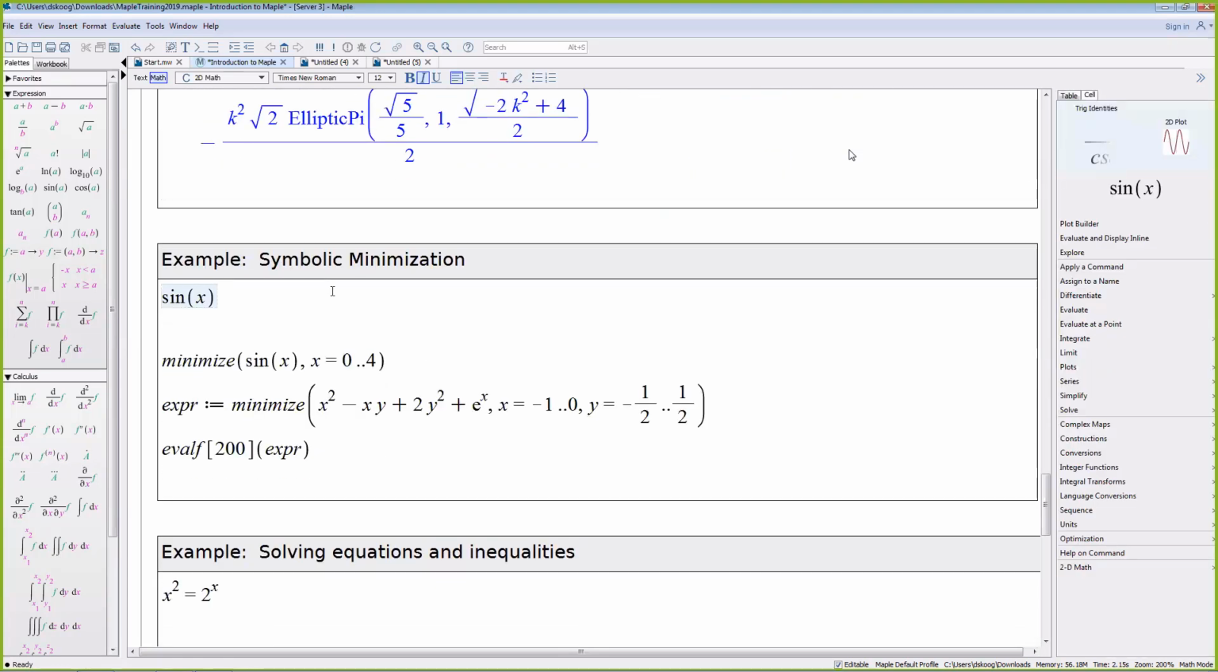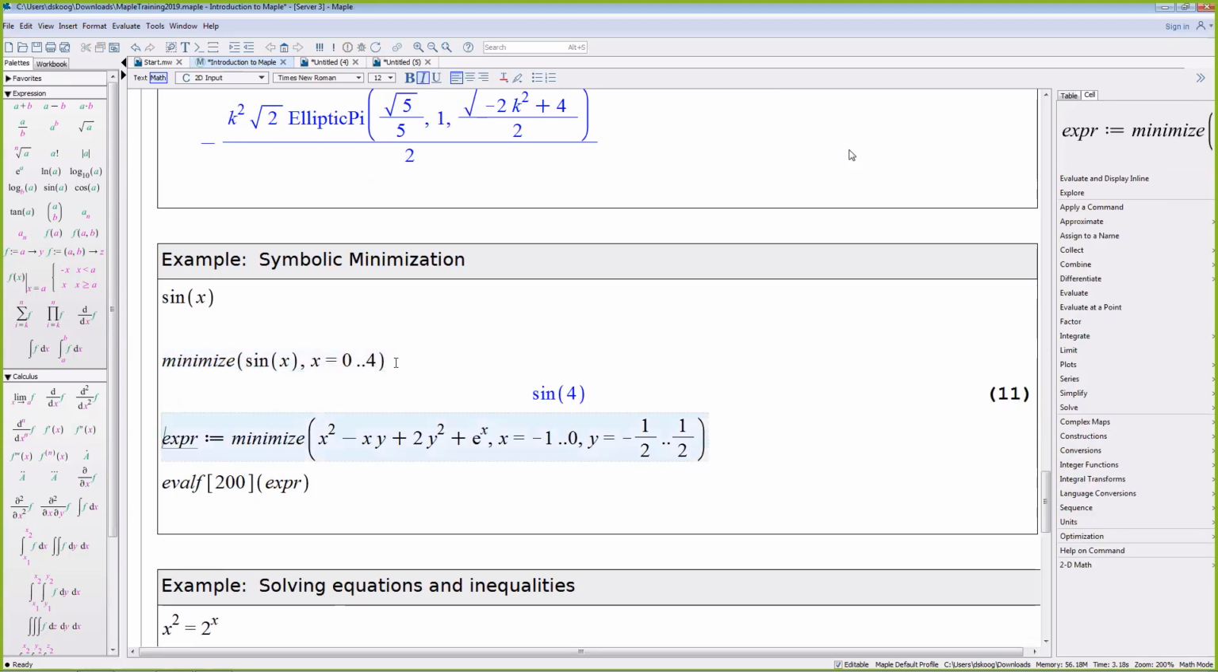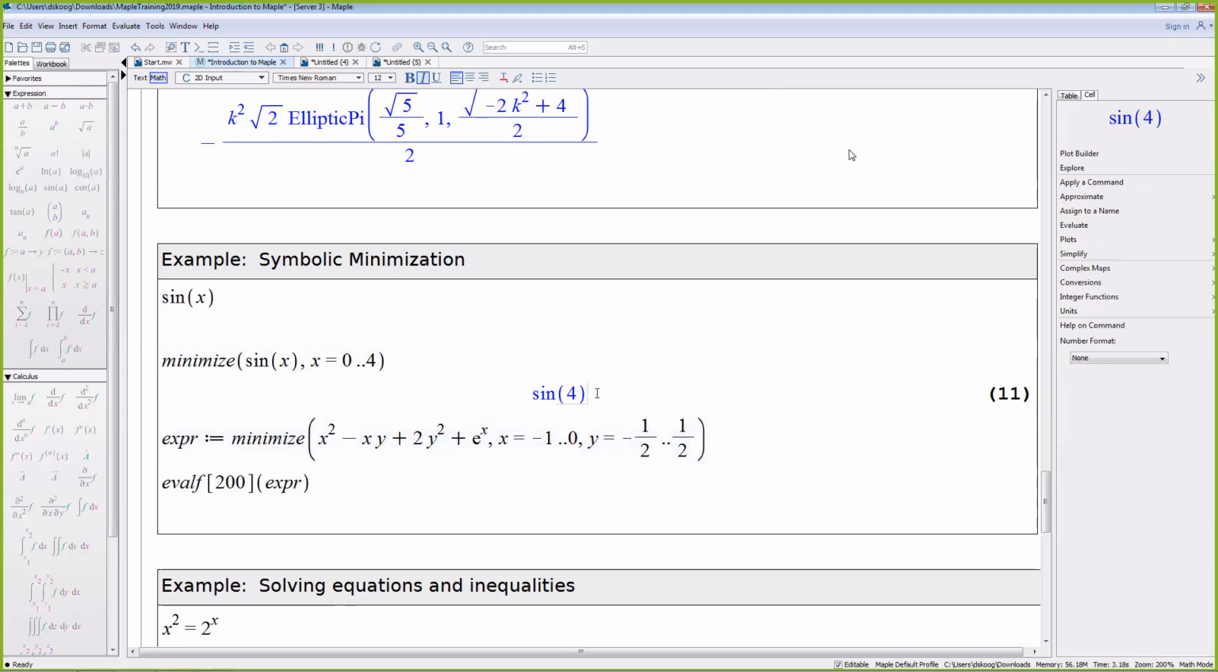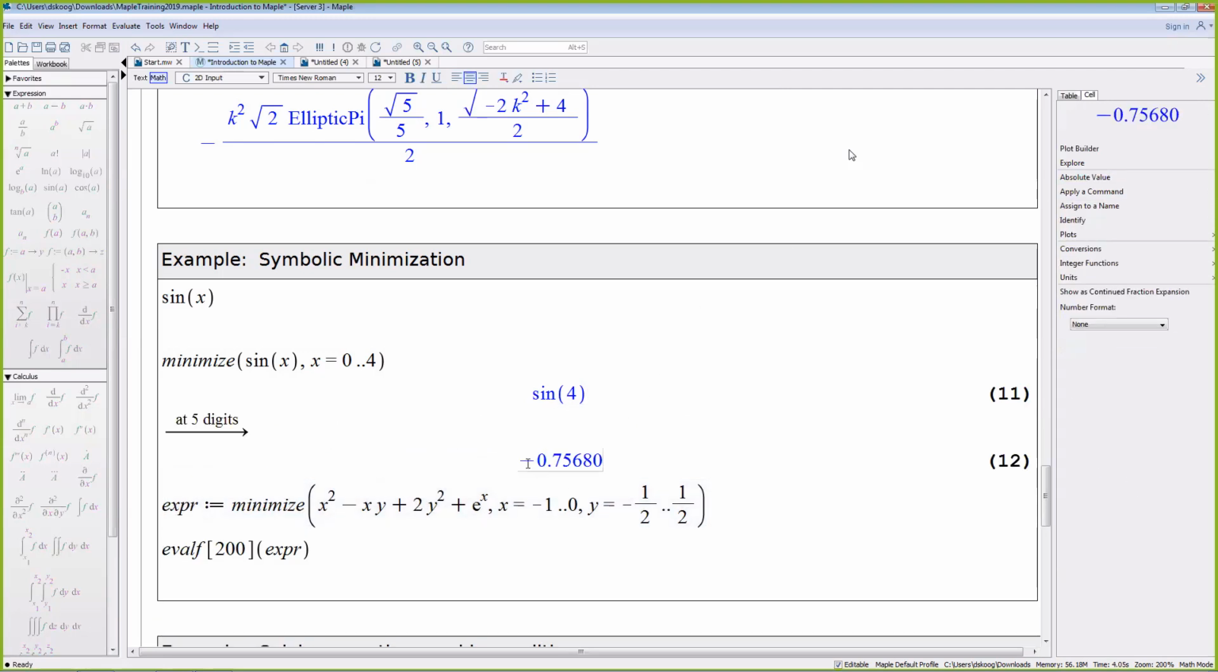Let's look at symbolic minimization. So we've got sine of x, and to minimize this, we can do this in a couple different ways. We could go over and click on the menu system, or we can use the minimize command. So let's do a minimization of sine of x for this range here. So we want to look at the minimum value in the interval here of 0 to 4. So that gives us back sine of 4. That's an exact result. As we saw before, we can go to approximate, and that's going to be the minimum value is going to occur at minus 0.75.